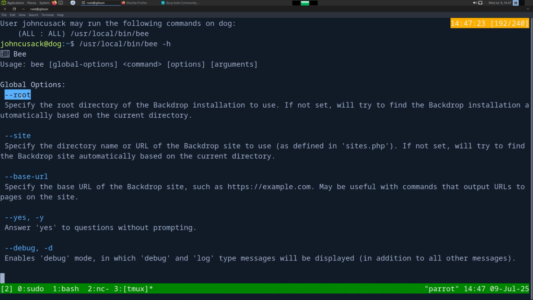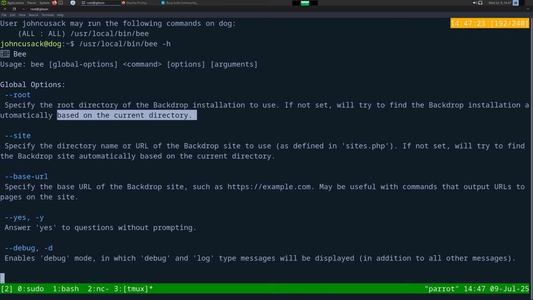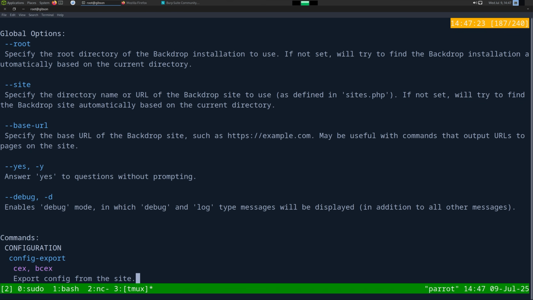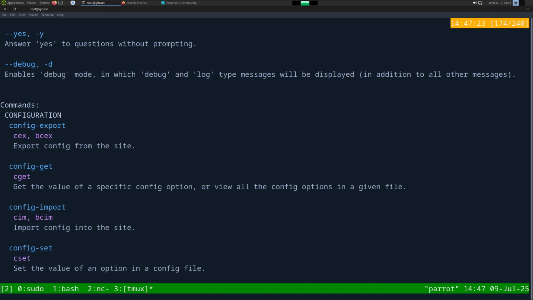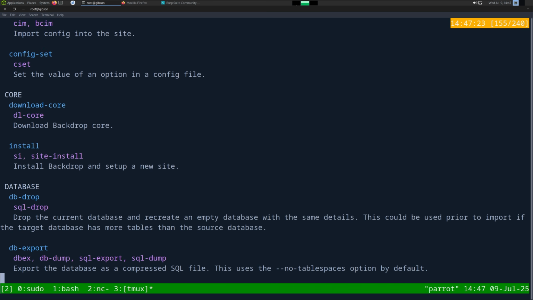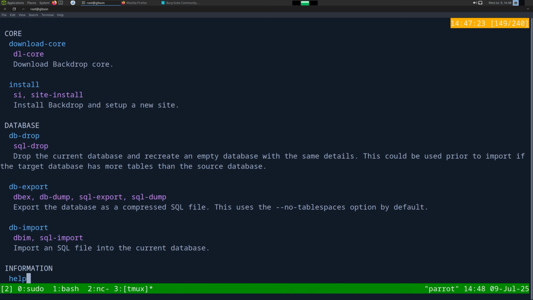So global options, root: set the root directory of Backdrop to use. If not set, it'll try to find it automatically based upon the current directory. Site base URL, we can put it in debug mode. So yeah, we can export the config. We don't really need to do that because we already had MySQL access. We could download the core of it, not really that interesting. We could delete the database, which we definitely don't want to do because that may take the site down, right?